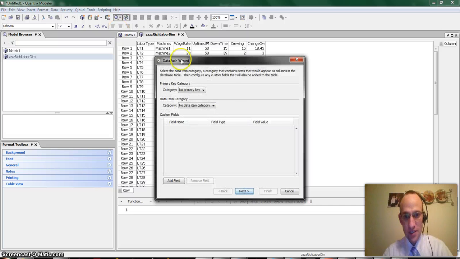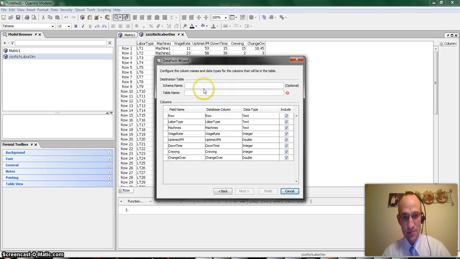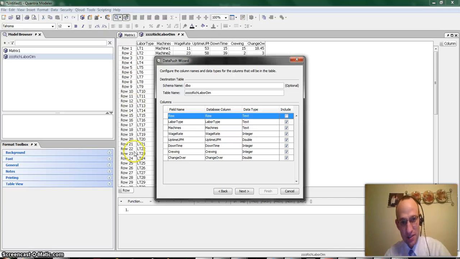And I go ahead and I say create data push, and I go okay, no primary key, but column is the category I want. I select next, and my schema name is DBO, and my table name is going to be ZZZ, and it doesn't have to be the same name as what I have here for the matrix name. It's not important. Rich Labor Dim. Okay. When I do that, I select everything except for the row, because I don't want that to come back into my table.